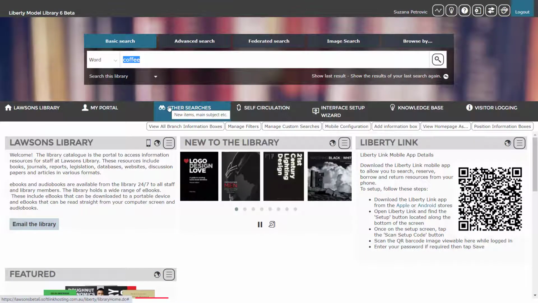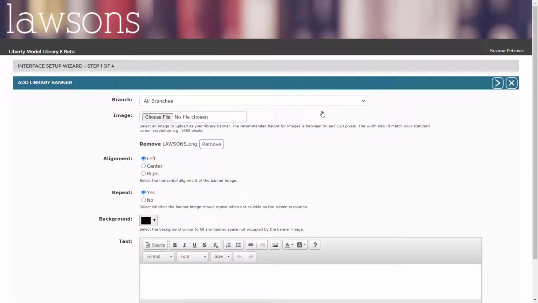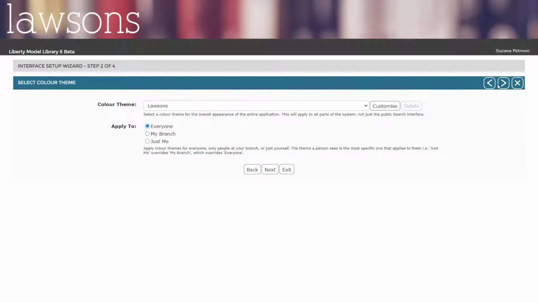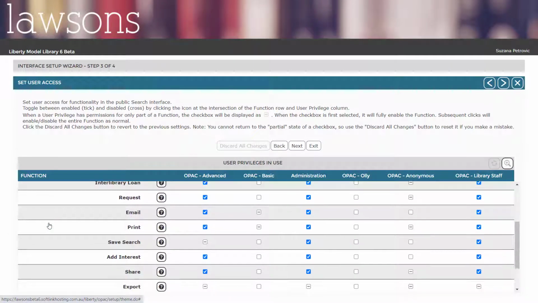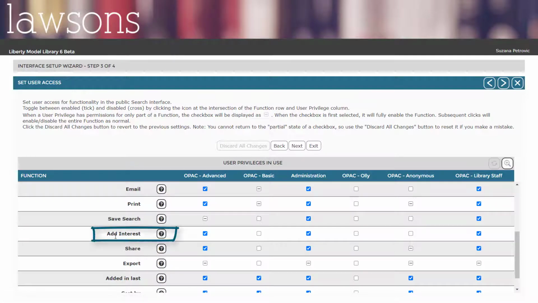Here I am back on the home screen. I'll skip through to Step 3. And you can see here the Search function bar option has an Add Interest. And this can be turned on or off for your user roles.